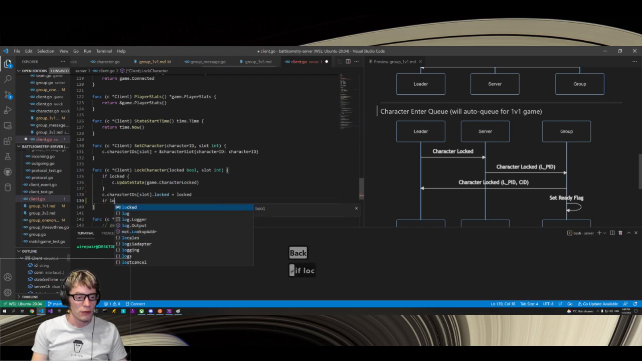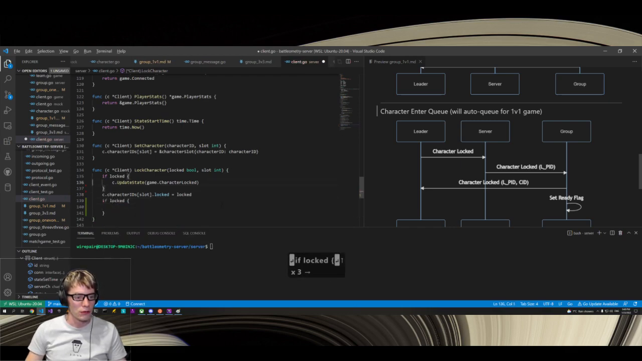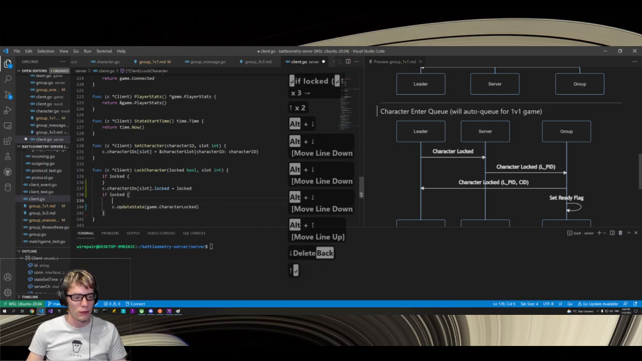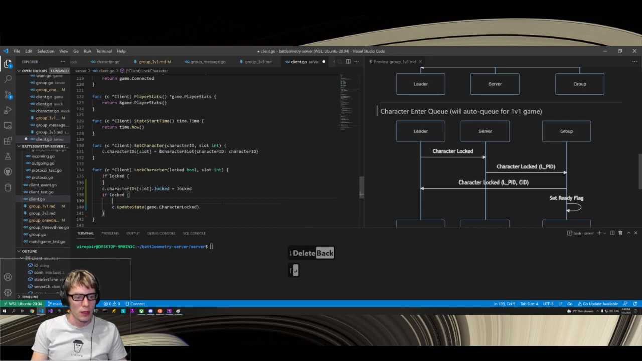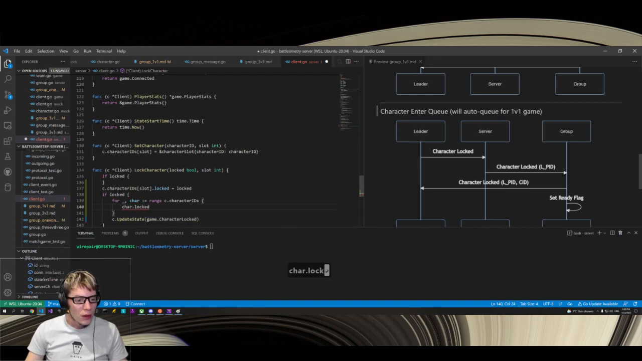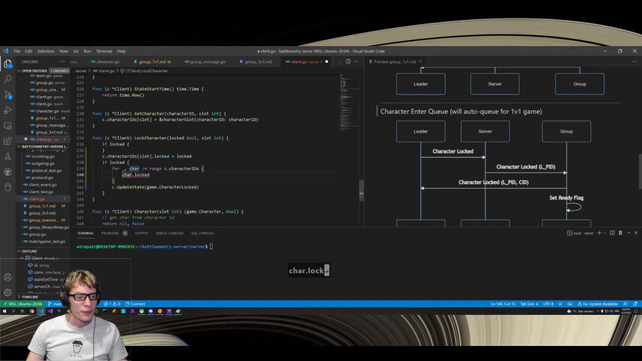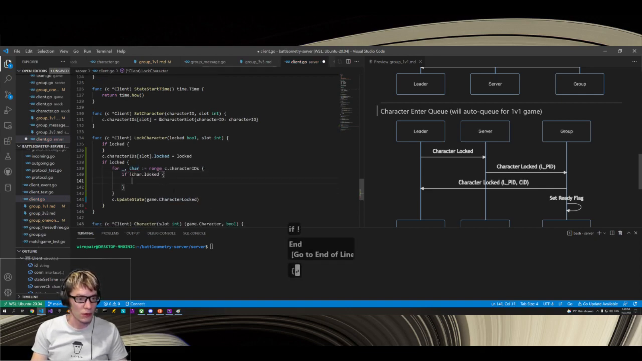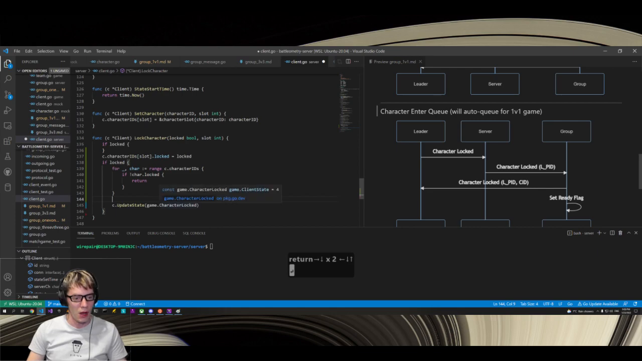So if the character is locked, because we only want to check if the character is locked, then we need to basically iterate over all the characters: for character in range, character IDs. Oh, that's going to be an index, right? Right, so actually I don't care about... oh yeah, no, that's right. Care dot locked. If the character is not locked, we're just going to return. Otherwise, we will set the state to being locked.